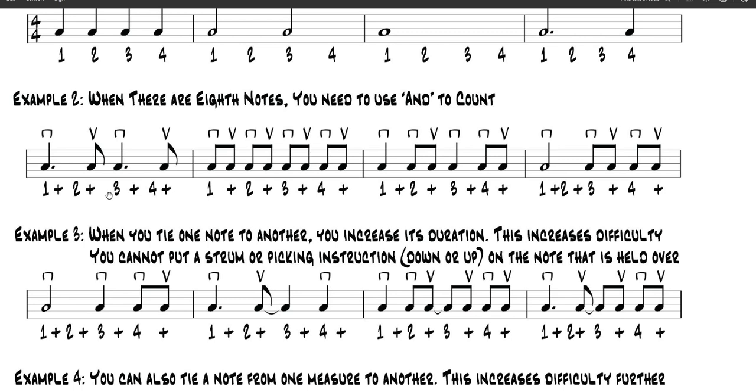So I just wanted to have you play that because that makes it more practical and pragmatic, right? Because what you're doing there is you can diagram the rhythm.